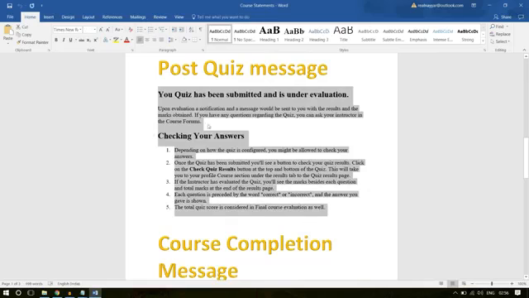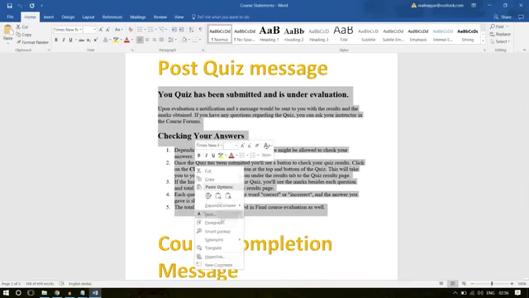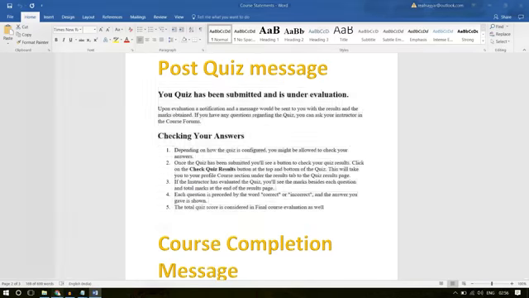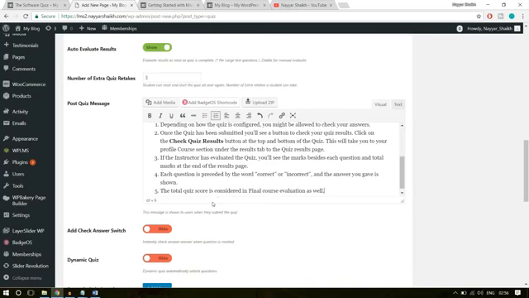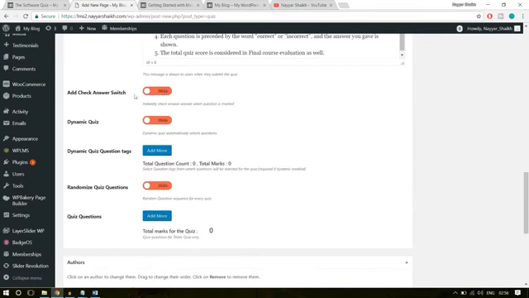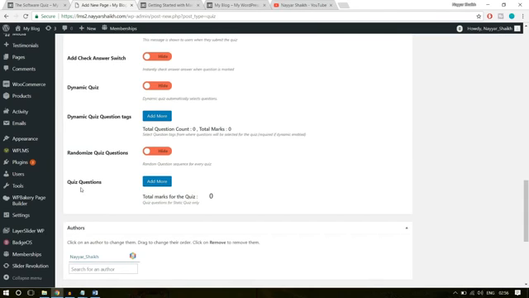Okay, your quiz has been submitted and is under evaluation, checking your answer, how to check your answer and so on. Now let's copy this thing. Let's paste it over here. Add check answer switch, dynamic switch quiz. You can just leave these things, and at the bottom you'll see quiz questions. Now here we have to add the questions.